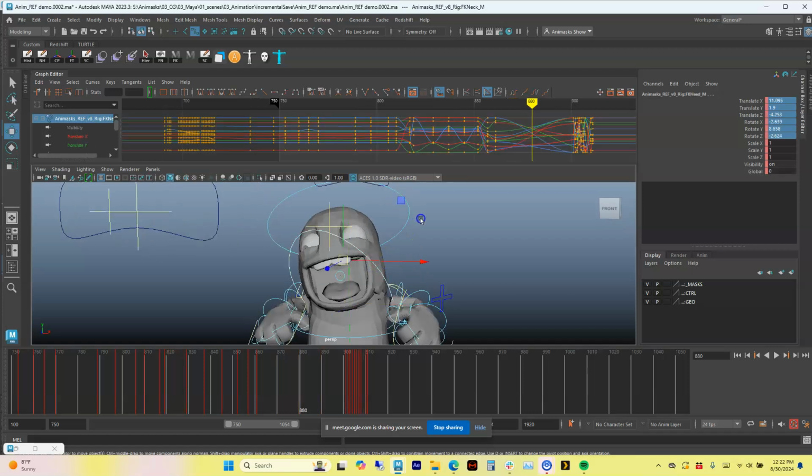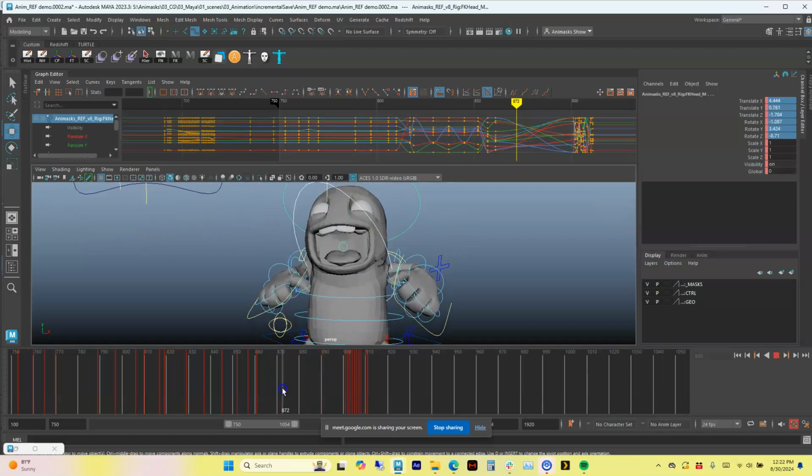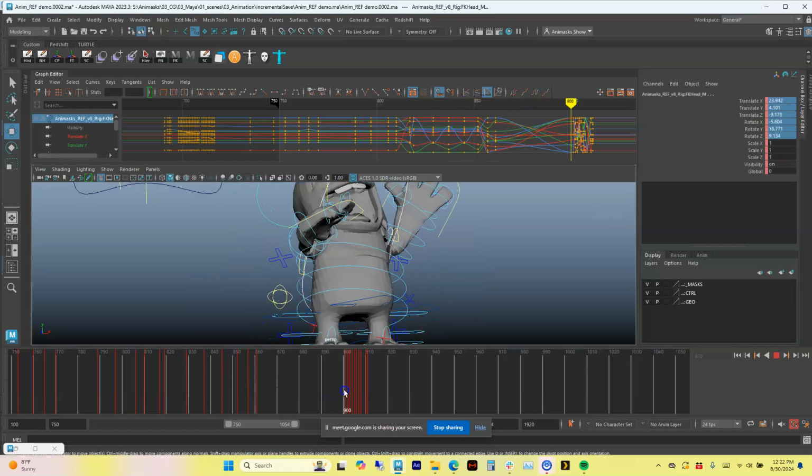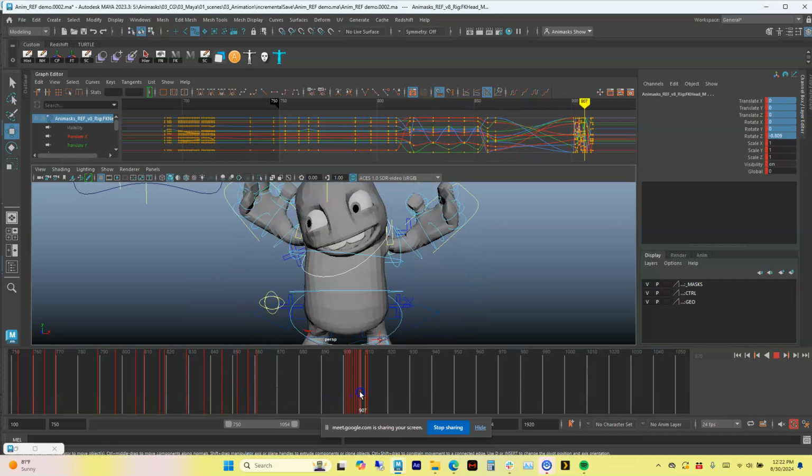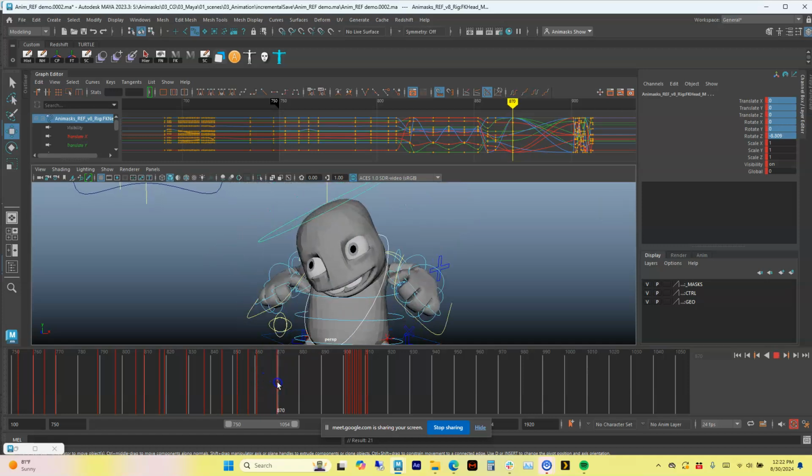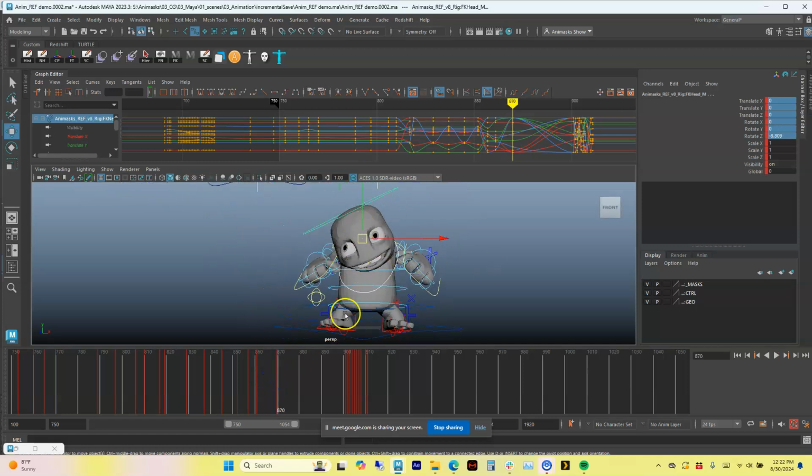Select the head. Select that head. Let's find some poses for it. Let's see here. Oh, okay, yeah. That's a nice smiley one there. Middle mouse that to 870. 870 was where we put our body pose in. So let's look at 870 now with our new body pose, but with a new head pose. You see that?